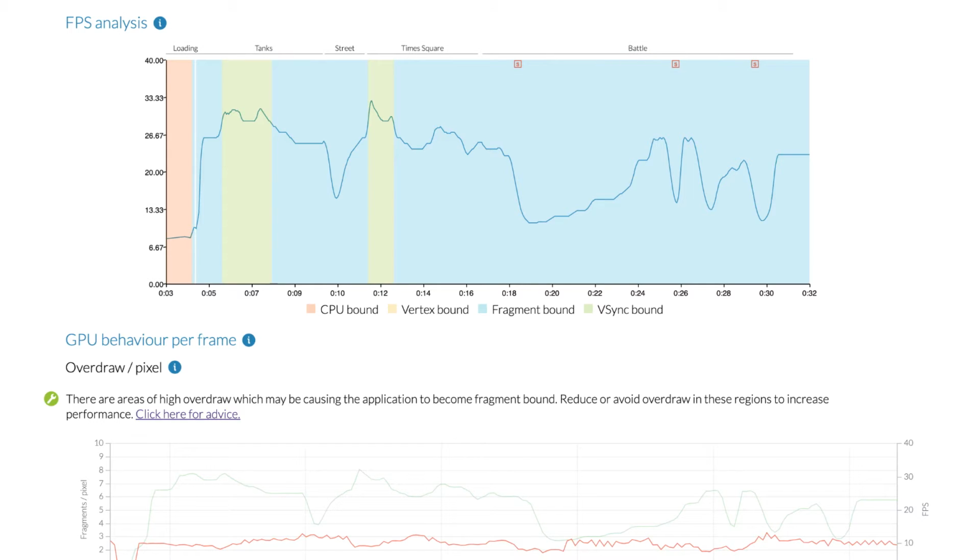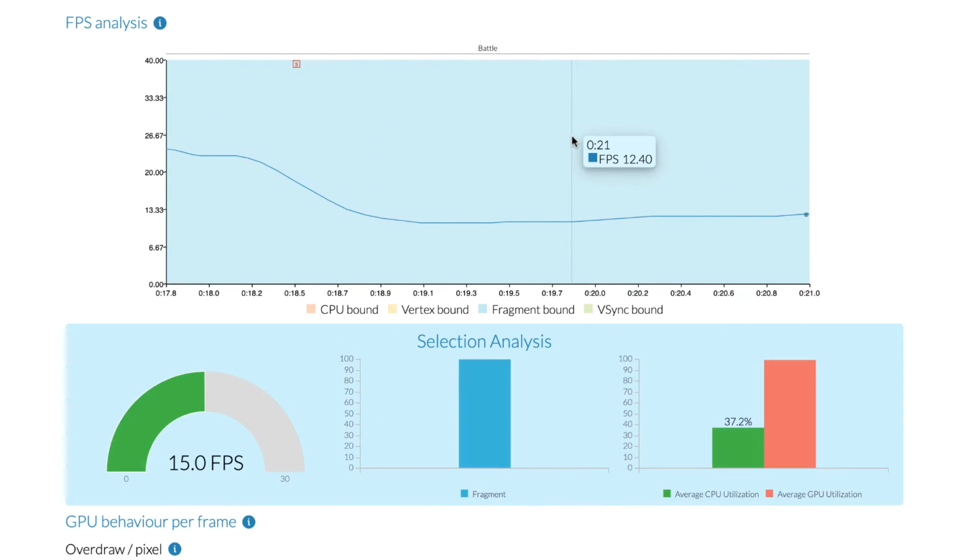Where the application is performing well, the background colour of the chart is green. In poorly performing sections, the background colour indicates what's happening. Here, most of the chart is blue, telling us that the GPU in the device is struggling to process fragment workloads. Click and drag to zoom into a section of the chart for a closer look.